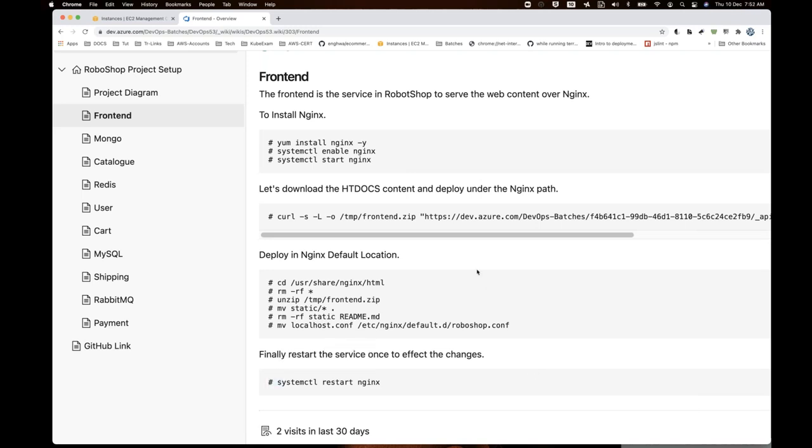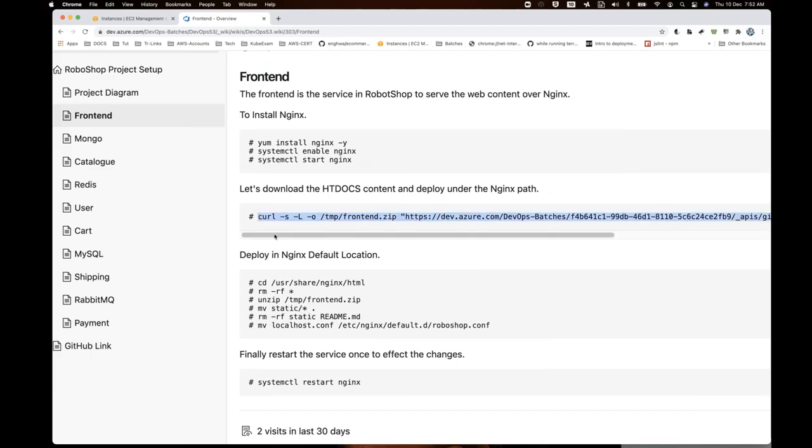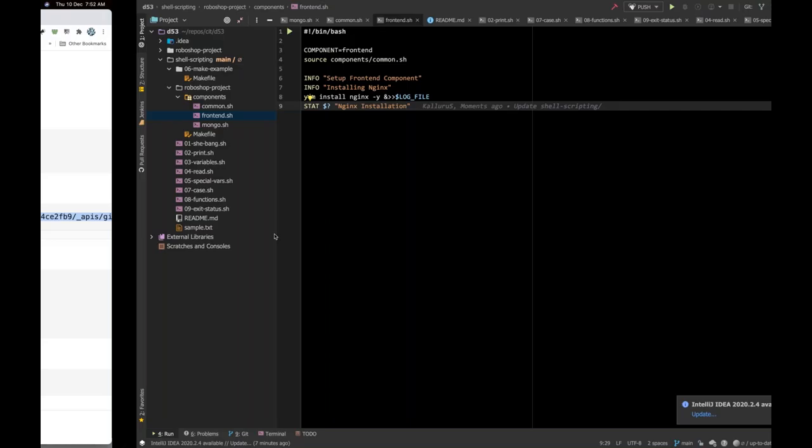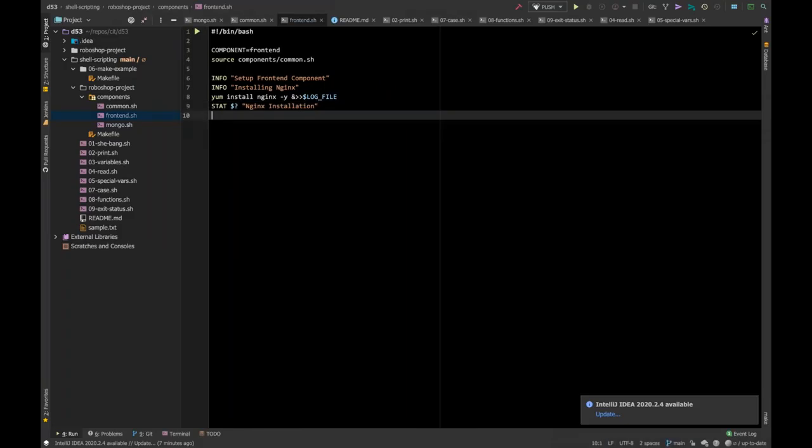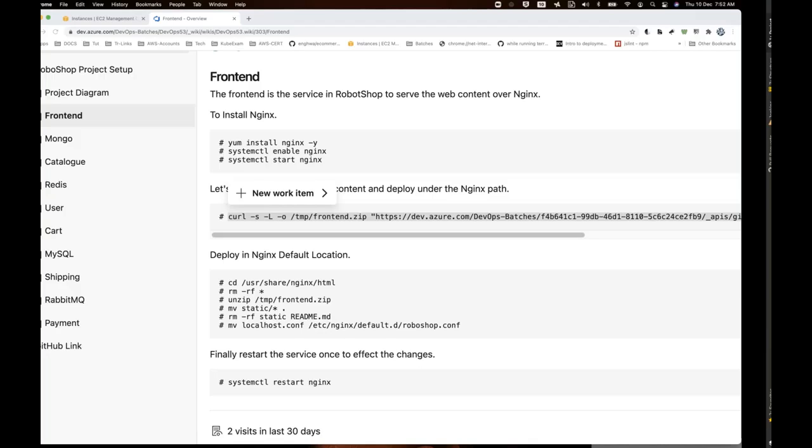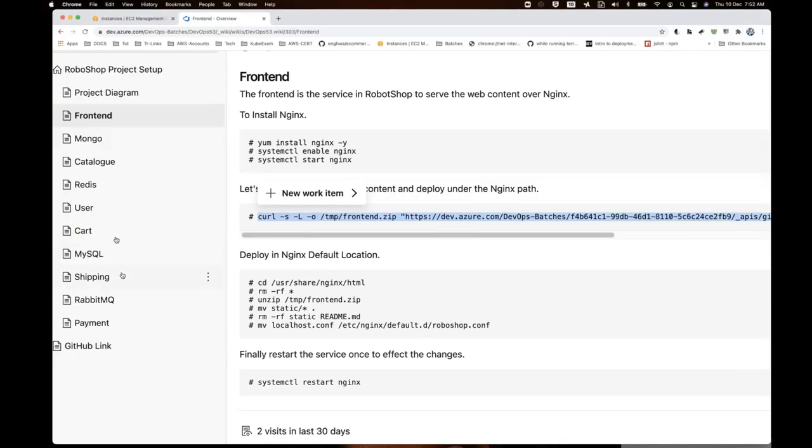Okay, so the next thing is I am trying to download the artifacts. Now I would like to go with downloading the artifacts. Is downloading artifacts only for the front end, or is downloading something needed for almost all the components? I think almost all the components other than Redis and RabbitMQ have something to download.